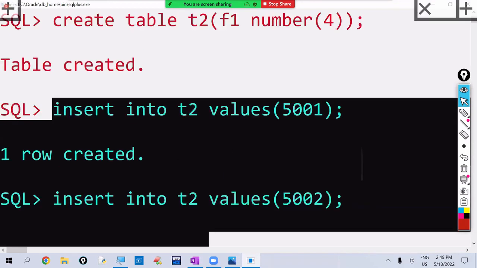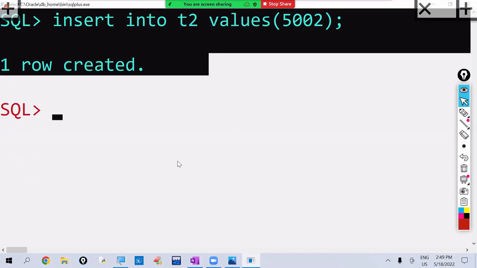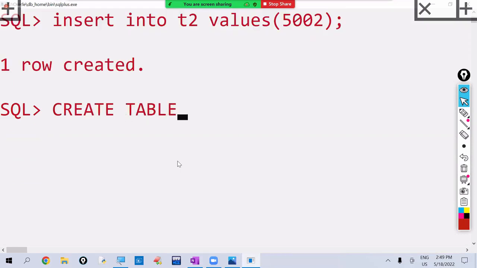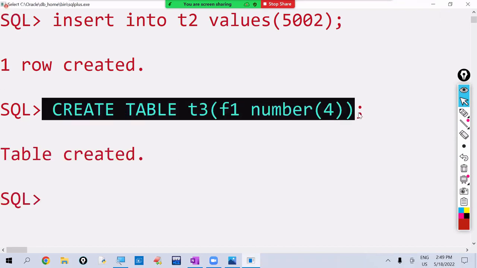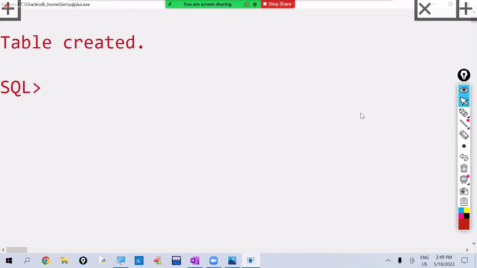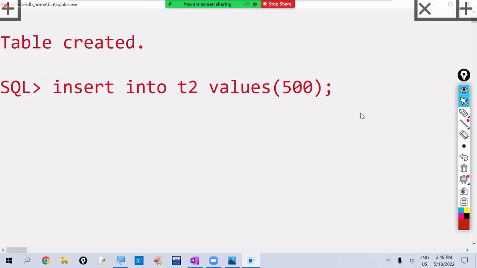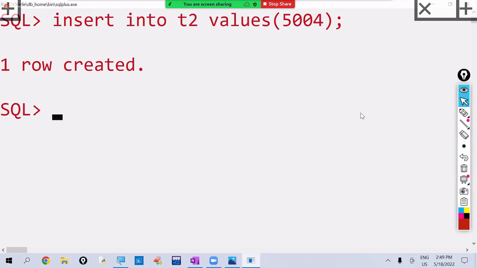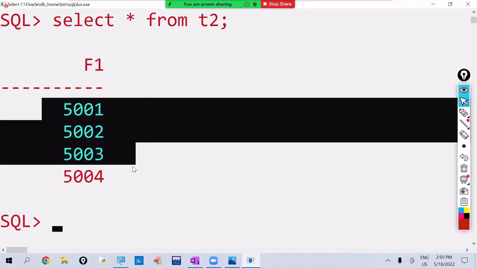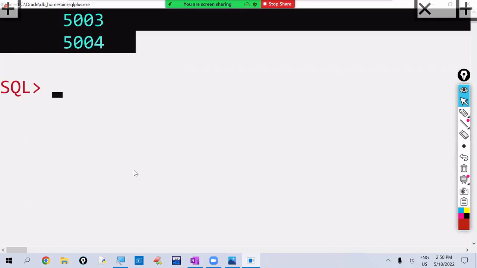After inserting two records into the T2 table, what are we doing now? We are creating another table, T3, and we are giving the field name as F1, same number data type. Now the table is created. After this, we are inserting two more records here, 5003 and 5004. Now see the table data here. Select star from T2. Observe here, how many records are there? 4 records are there. Now I'm using the rollback command.